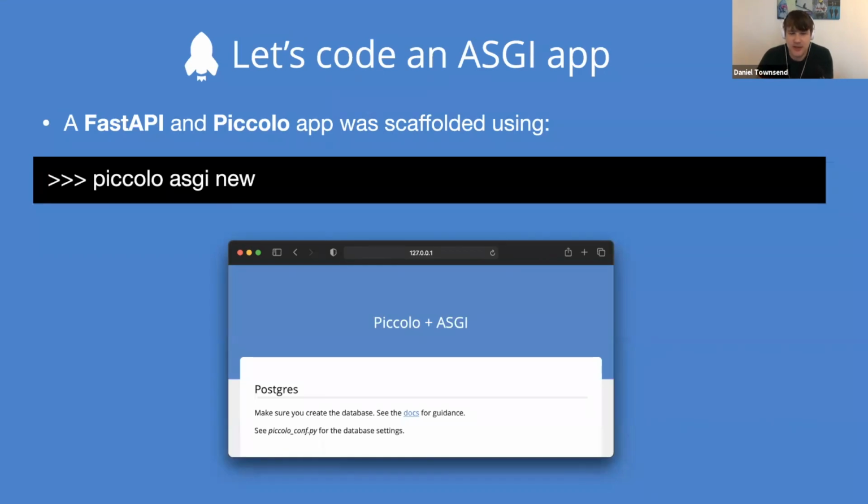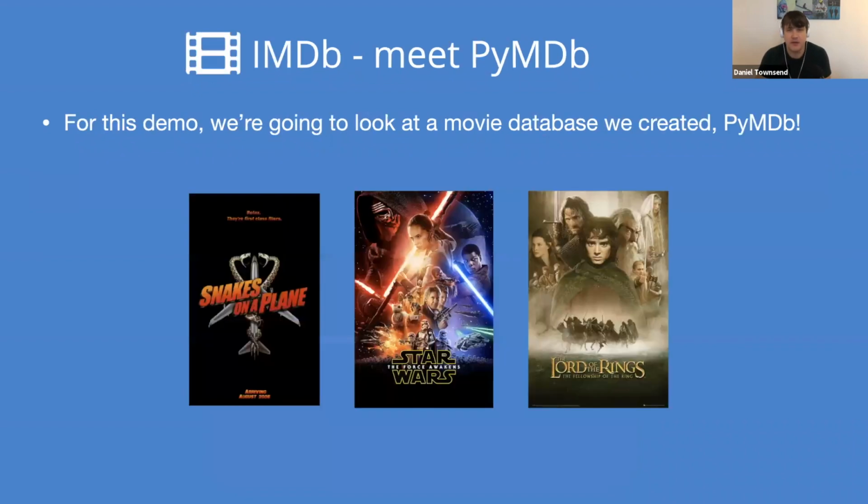So this screen grab here is when you run python main.py. This is the screen you'll see when you load it up in your server. So it tells you all the steps you need to take in terms of setting up a Postgres database. So what I've done for this talk is I've taken that basic template and I've expanded upon it and created PyMDB. Clearly IMDB, but far better, let's be honest, because it's written in Python.